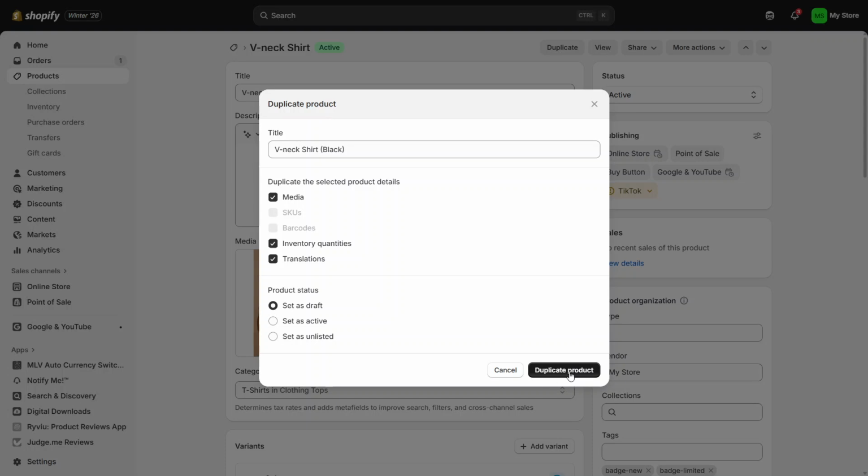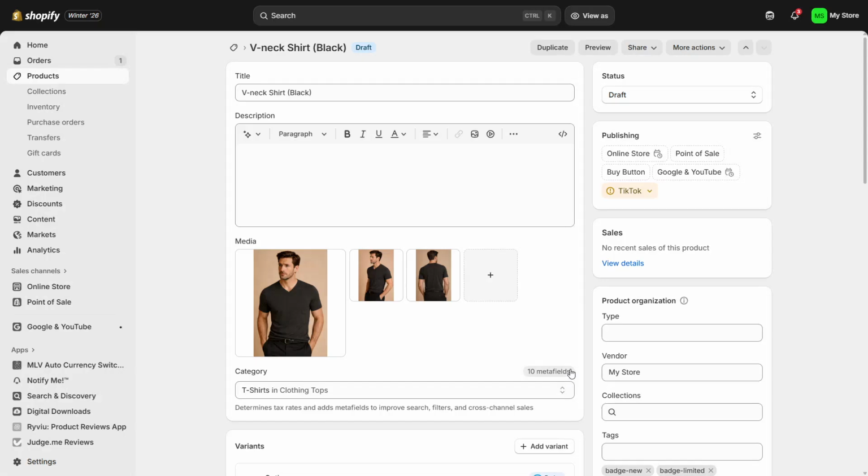Shopify will now open the new duplicated product. Take a moment to review it. If some of the media, such as photos of other colors or styles, no longer match this specific version, you'll want to remove them. Hover over any image that doesn't belong. Check the box that appears on the top left of that image, and then click Remove at the top right of the media section. This keeps your product gallery accurate and focused.